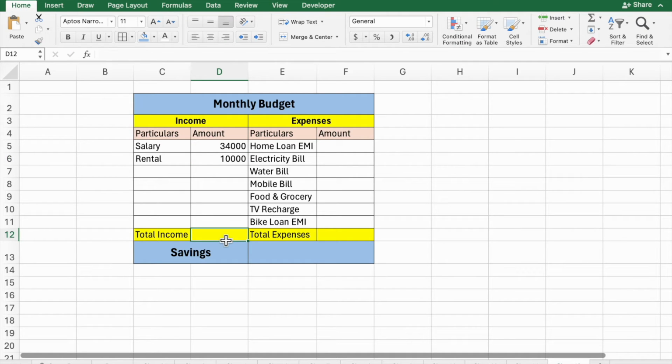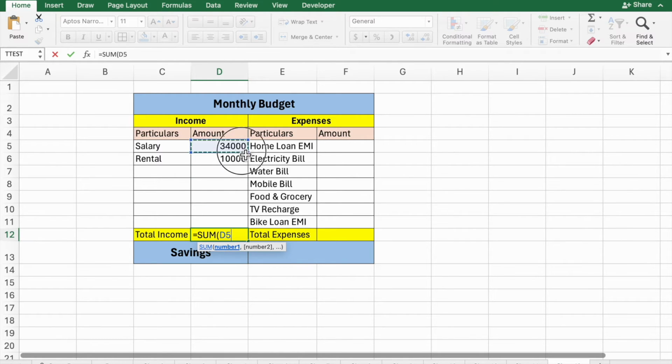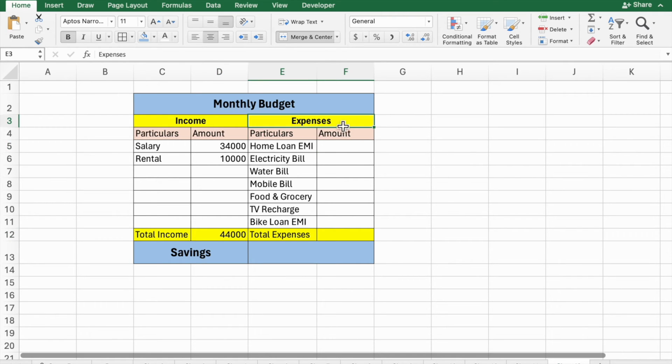So to find total income we just type equals SUM, then select the range. So this is my total income. Now here we will have the expenses.